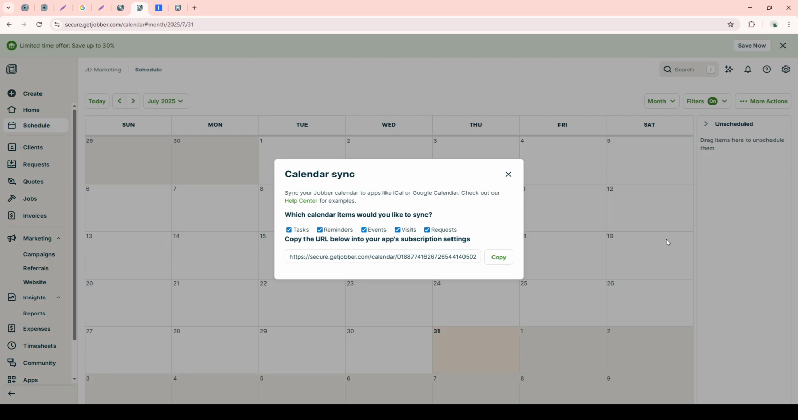Once you've made your selections, you'll need to copy the URL provided. To do this, simply click the Copy button. This URL is essential as it serves as the link between Jobber and your Google Calendar. It's always a good idea to keep this URL handy for easier access in the future if you need to set up the sync again or if alterations are necessary.